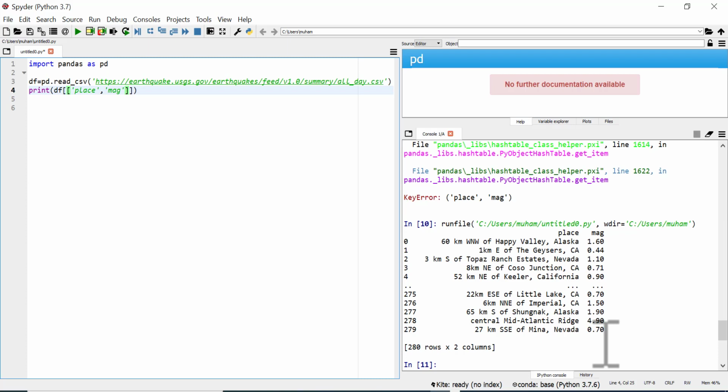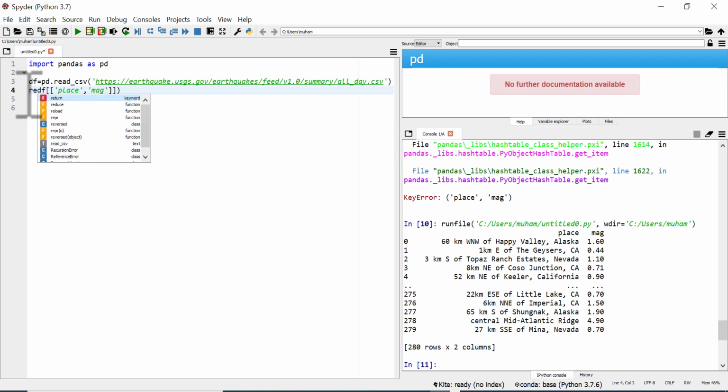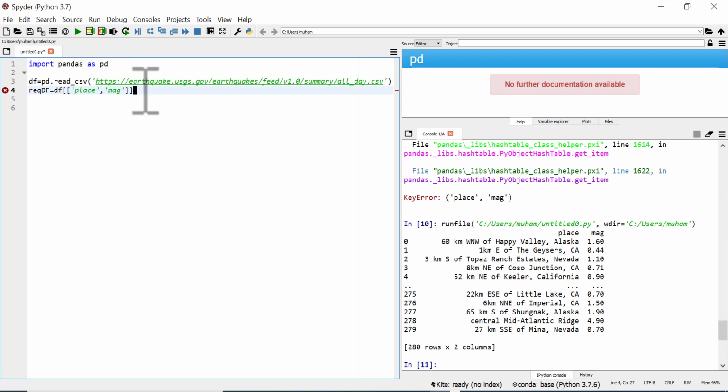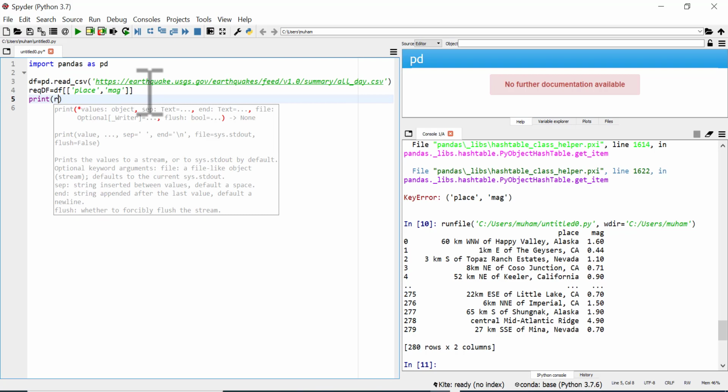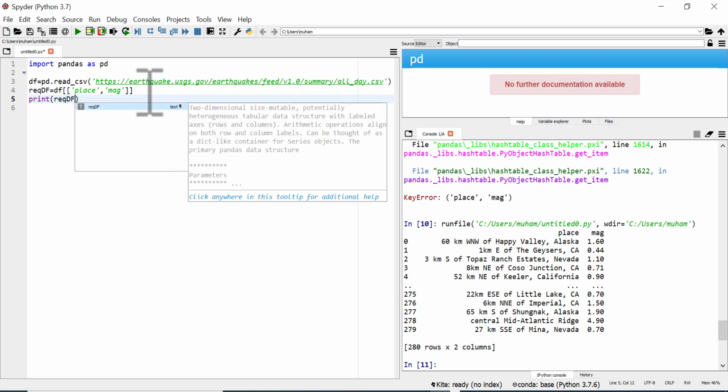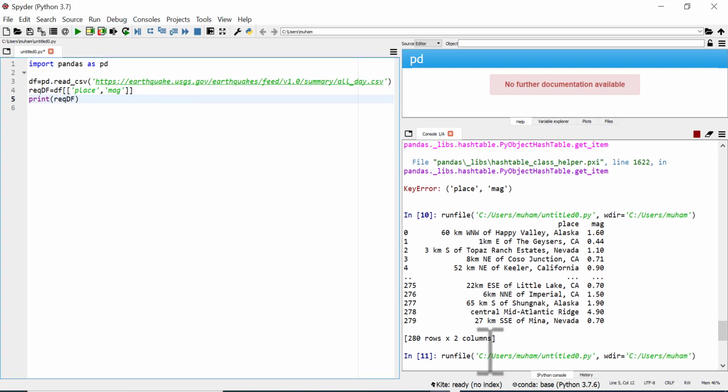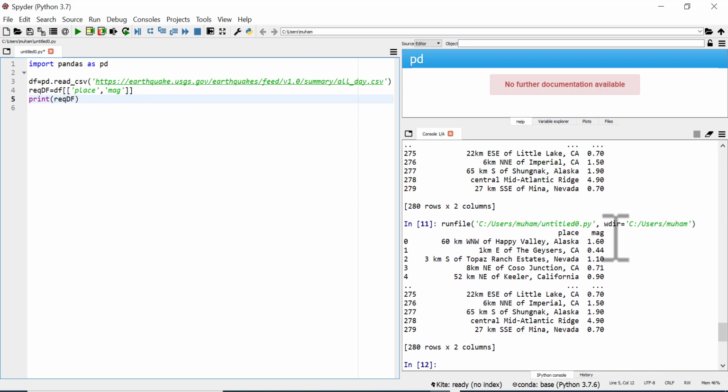So let's move on. Let me store all this information in a variable which is required data frame equals to df, and then I'll simply delete this part here, and move to the next line. And now just to be sure, I'll simply print required data frame and see what we get. We should get the same result once again, connecting to the internet, and here it is, the same result.